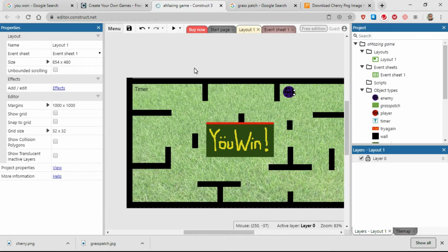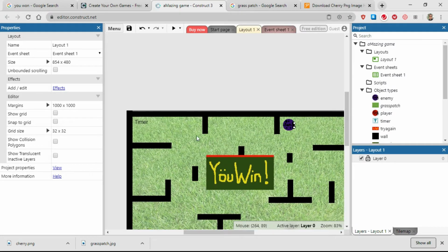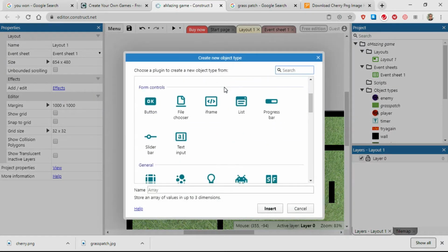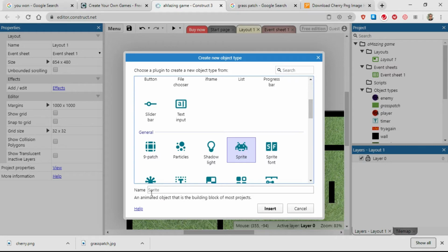Next one, what we need to do is insert the cherry. The cherry may be very big, so there's a word of caution for you. Right click again, insert new object, sprite, and then name it as cherry, and then insert.